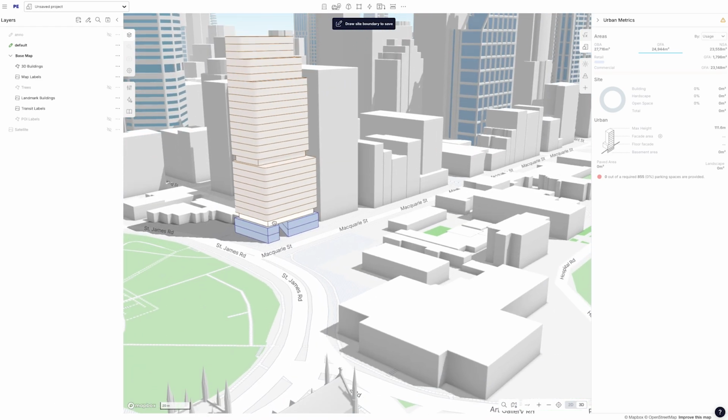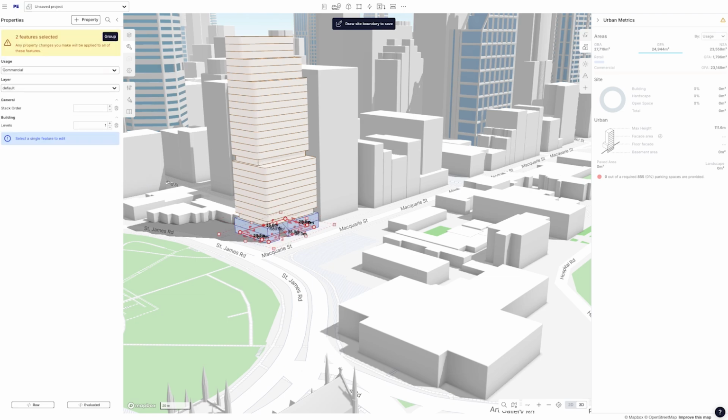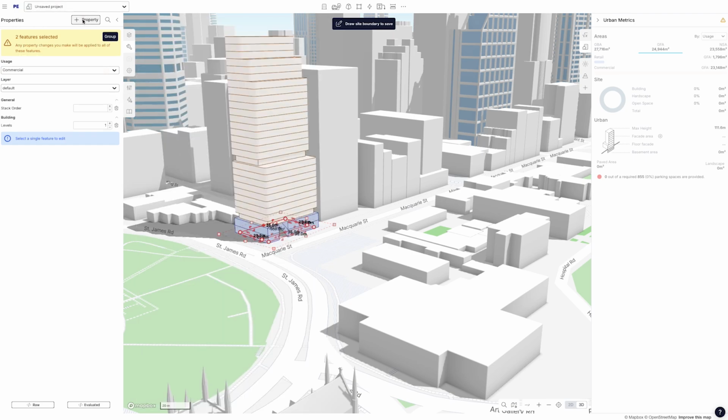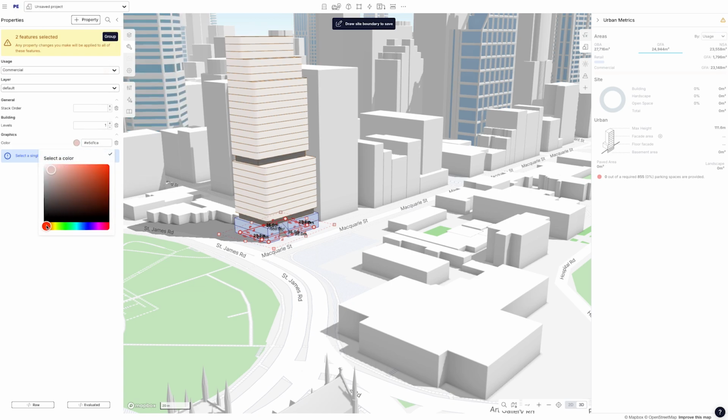All right. And now what I'm also going to do is override the color. So you can see these are both commercial, which means they're inheriting the color from the commercial usage. But if we want to override the object, we grab the color property, add the property, and we make it something darker. So I don't want it completely dark, like that.